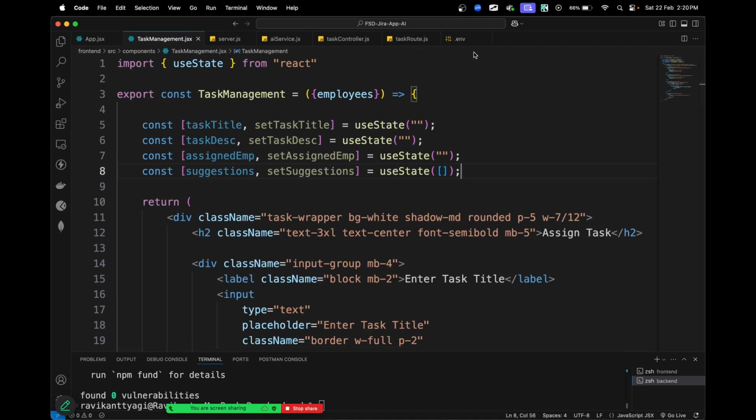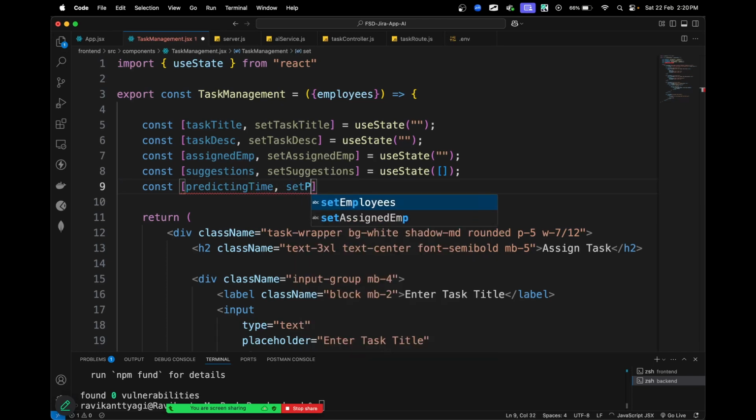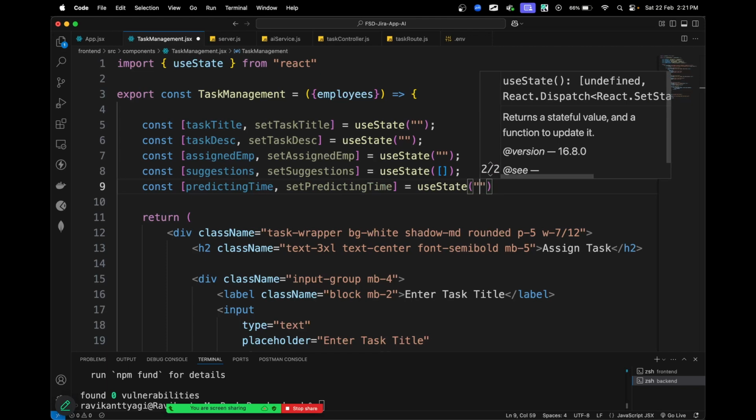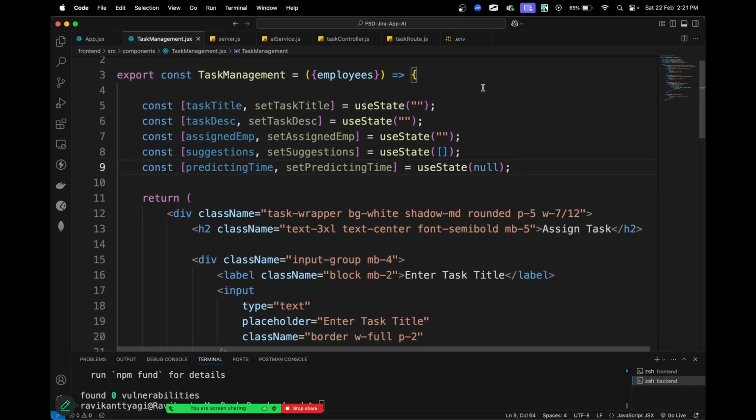Similarly, you need prediction, and also you can initialize a variable to get the predicted time to complete the task. So set predicted time, and it is going to be a simple string. It's not a difficult thing. It is going to be a simple string. Or you can, instead of a string, let's set it as null. Okay. Now finally I have the required variables with me.